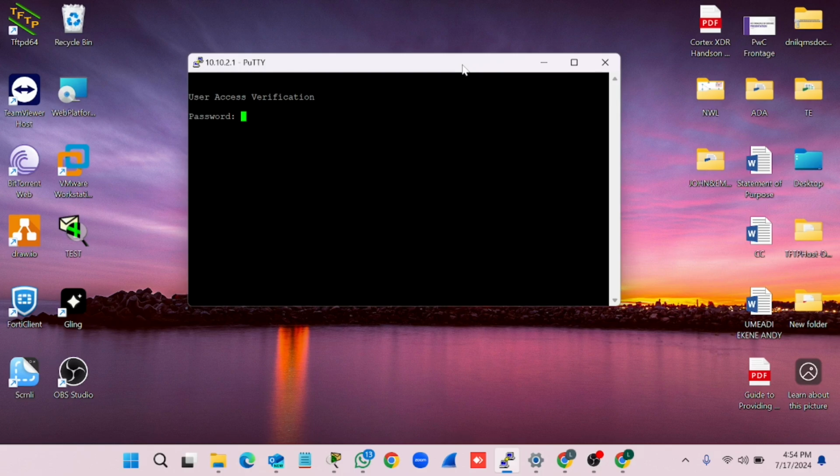Now I put in my line VTY's password. You see, it takes me to the next page, which is the user exec mode. Using the enable command, it has prompted me for the next password, which is my enable password. And it took me to the privileged exec mode. And now, if I use the configure terminal command, I am already at the global configuration mode.